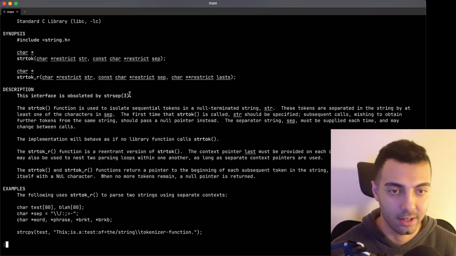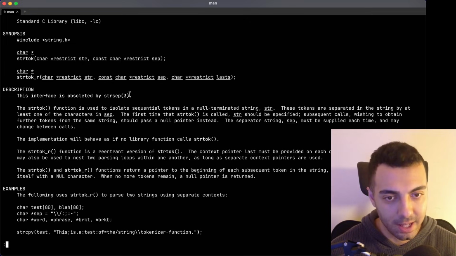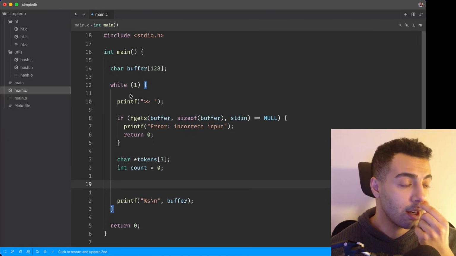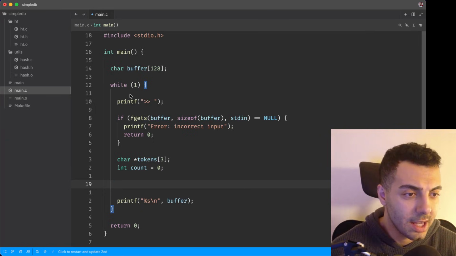Or probably you're not used to either. But just keep that in mind. Let's go back to the code. And here, we are going to use the strtok.